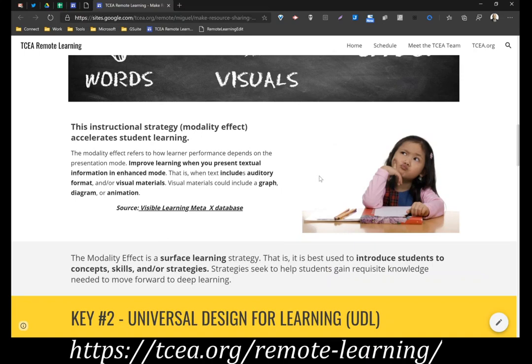So this instructional strategy, which we call the modality effect, actually accelerates student learning. The more we use it, the better. The modality effect really refers to how learner performance depends on the presentation mode. So you as a teacher can take advantage of this to accelerate student learning when you present textual information in an enhanced mode. What is an enhanced mode? It's something that includes auditory formats as well as visual materials. And visual materials can include a graph, a diagram, an animation, or some kind of infographic.